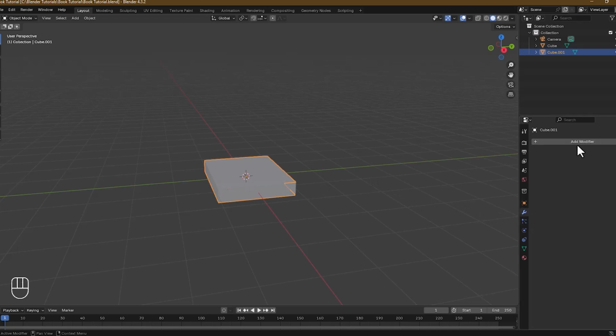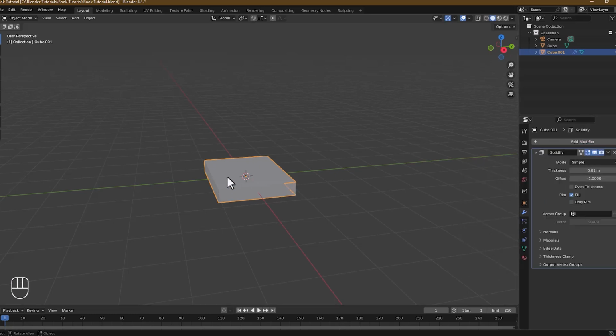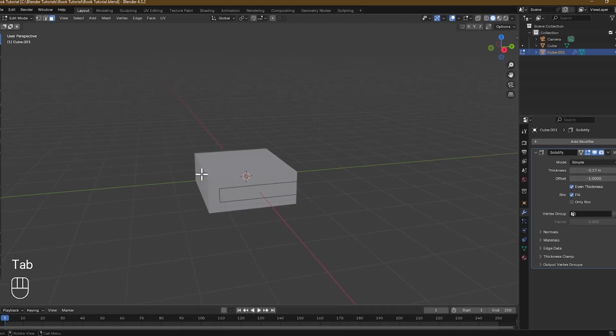Next, go to the Modifiers tab and add a Solidify modifier. Before adjusting, make sure to apply Scale by pressing Ctrl+A and selecting Scale. Adjust the thickness and enable Even Thickness for a uniform look.